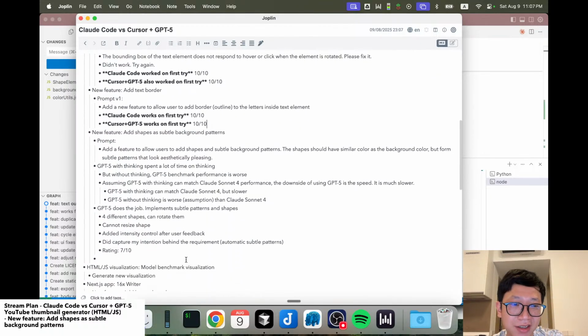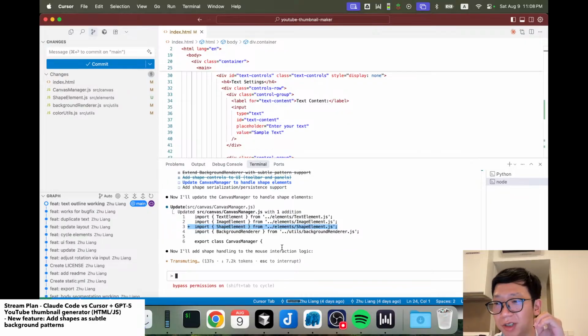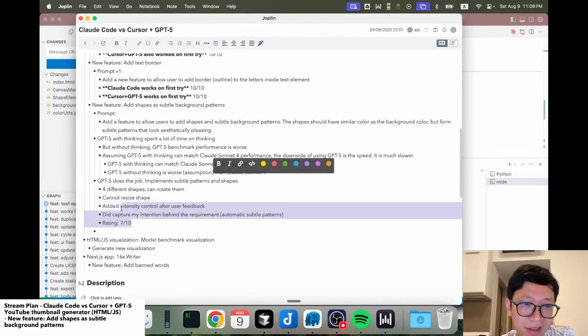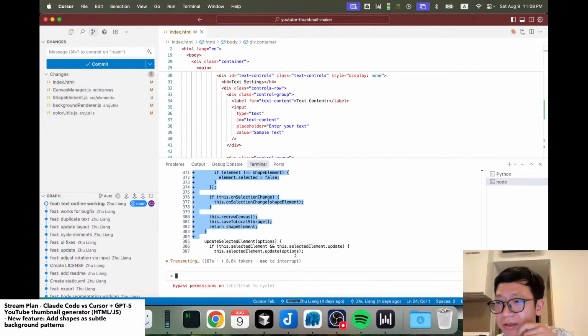And then this is the one that separates the two, right? Because this feature is more subjective and more open-ended. So it really tests the model's capability of understanding the user's intention. So I want it to actually be automatic, as simple as possible, and look aesthetically pleasing. So the sky is the limit in terms of what it can do. GPT-5, I will give it a 7 out of 10, but let's see how well Claude Code does.